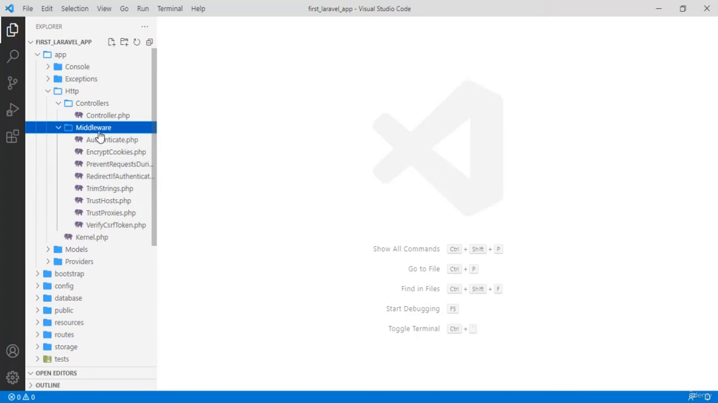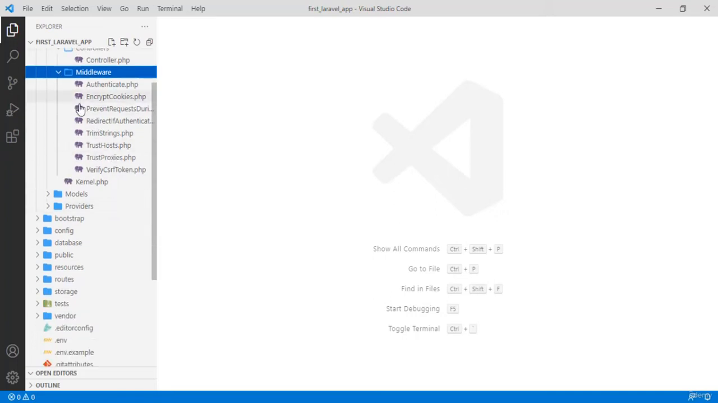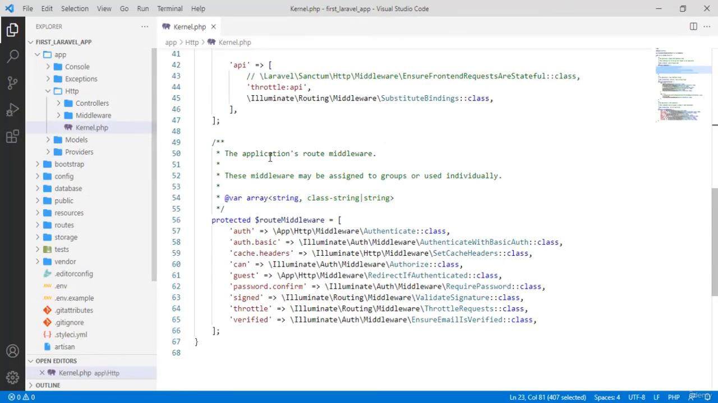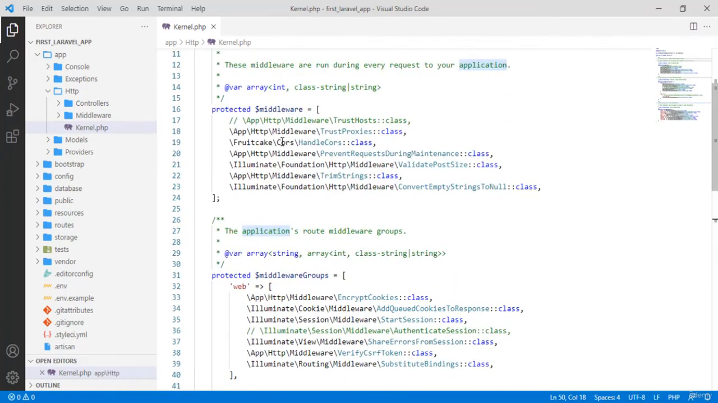You can create your own middleware here. And if you create your own middleware, you will have to register that middleware in the kernel.php file. Okay, here is the kernel.php file. You see that all the existing middlewares are already registered here, and when you create your own, you will have to register your own middleware in this file also.